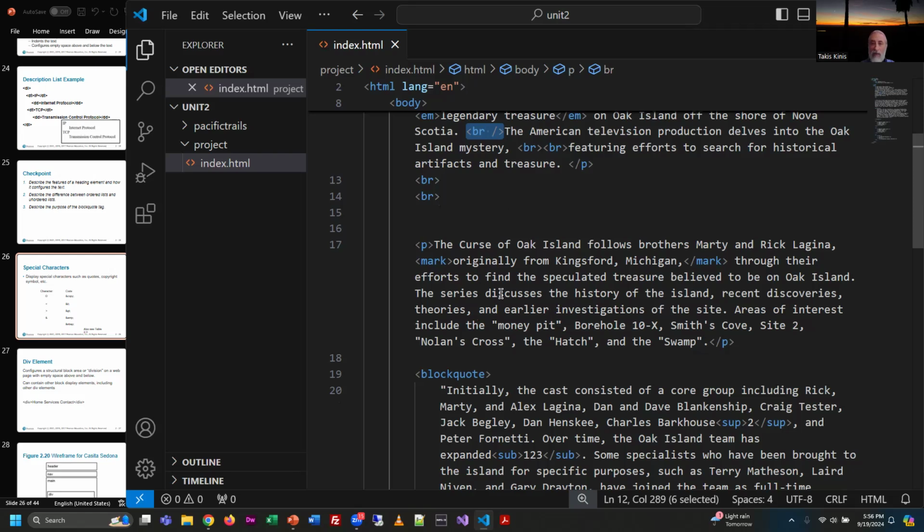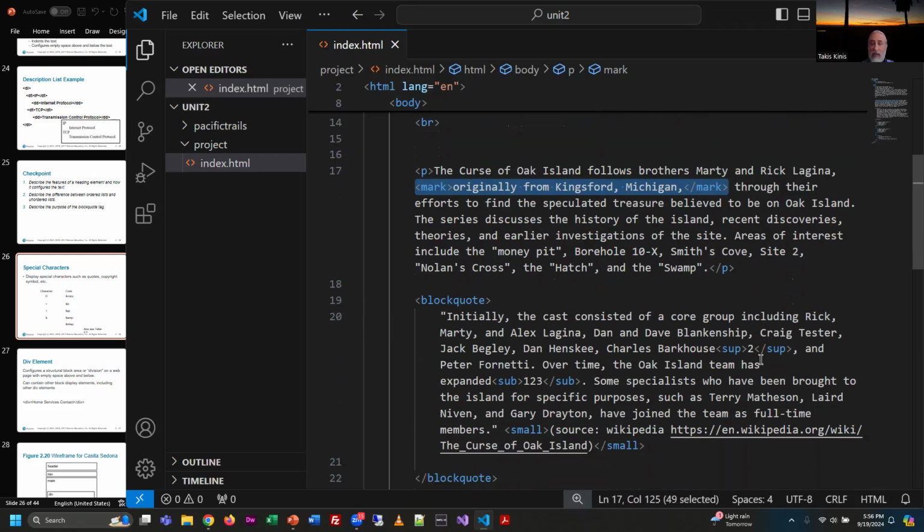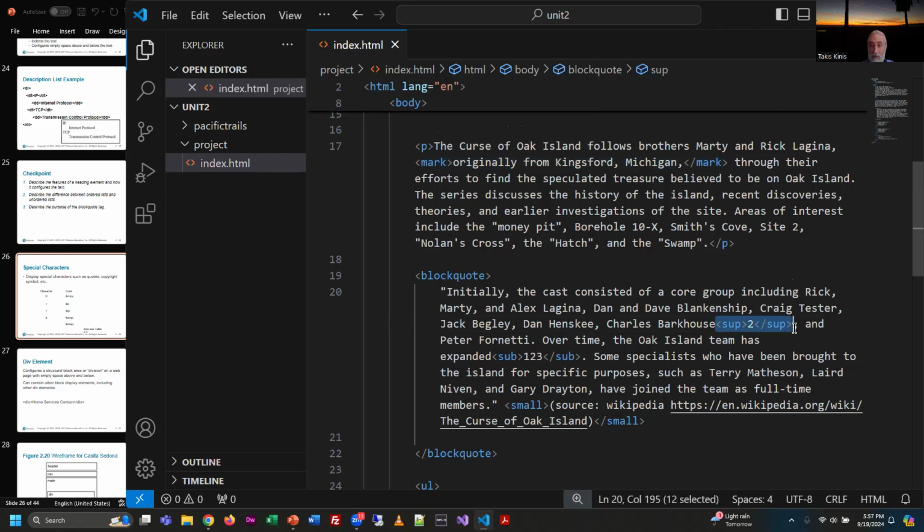Moving on, we learned about some phrase elements. Phrase elements are ones that you put inline inside of a block item. This one, for example, highlights that text yellow. And then I did both superscripts here and subscripts there.